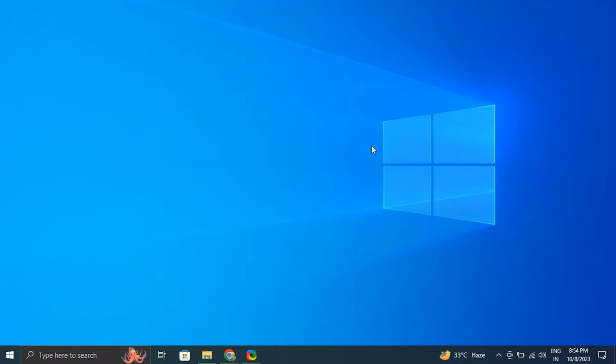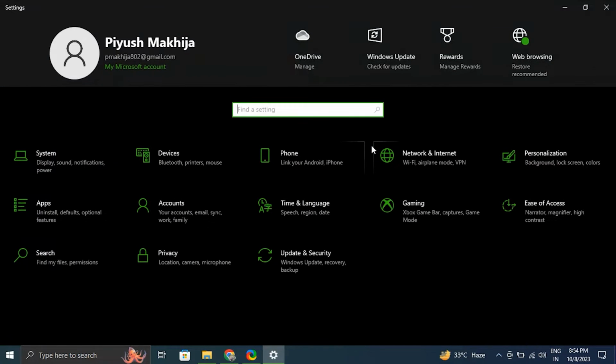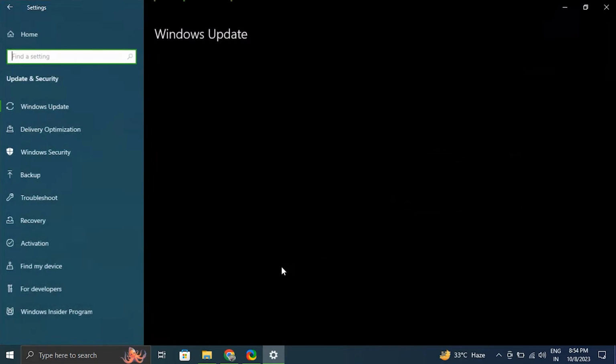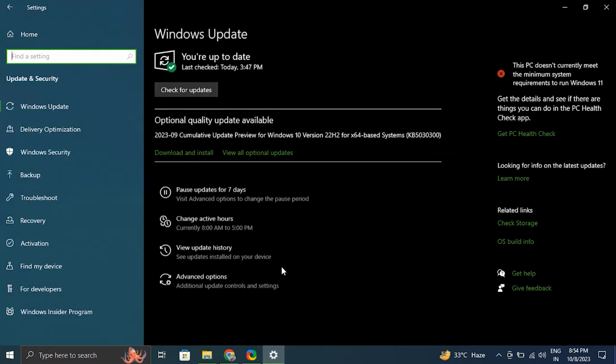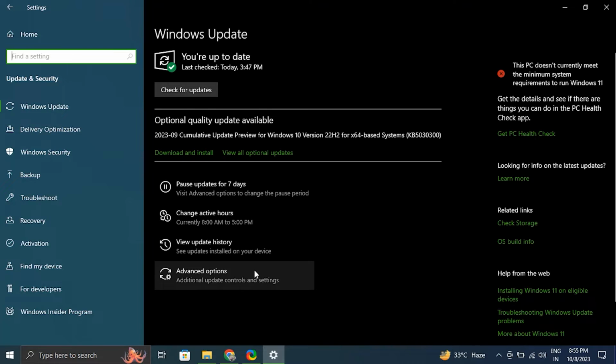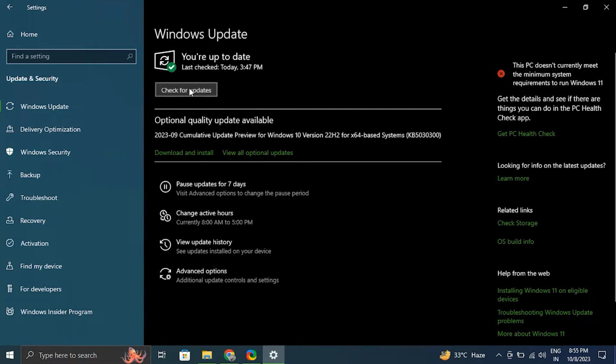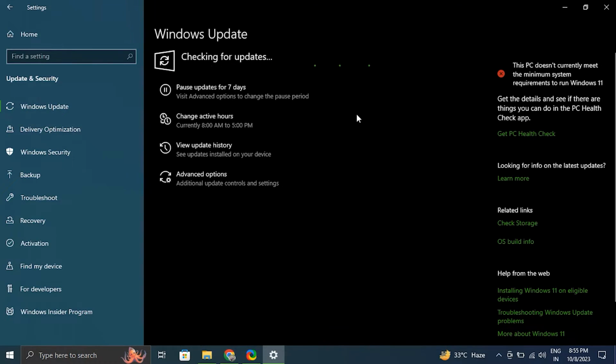Number 10. Check for any Windows updates. For this, press Windows plus I key to open the Windows settings. Then click on Update and Security. In the Update and Security window, click on Windows Update in the left side menu. Then click on Check for updates and let Windows search for any updates and automatically install them. After the updates are installed, restart the computer and check if the microphone is working or not.